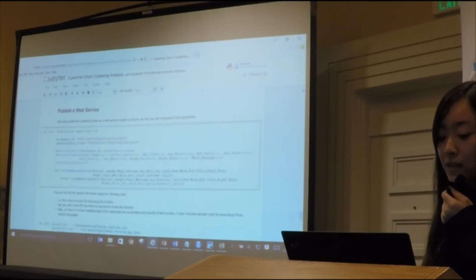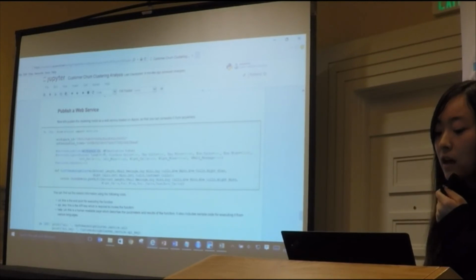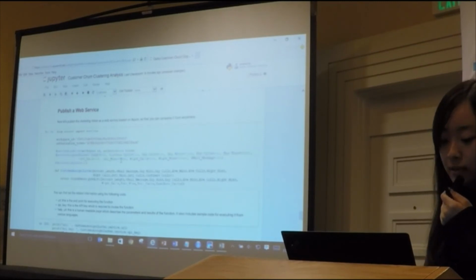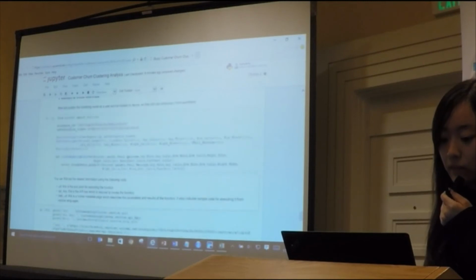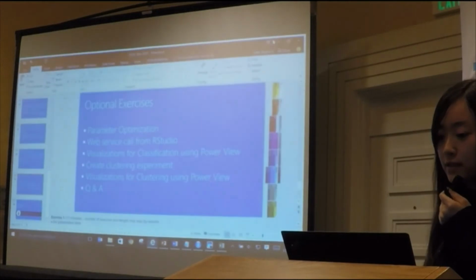And with this function, what you need is your workspace ID, authorization token, and you want to put the data type of the features here. So you run this, and also you return the data type. So it will show up as a web service.